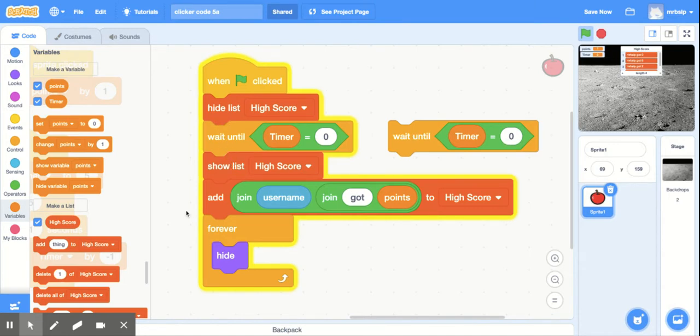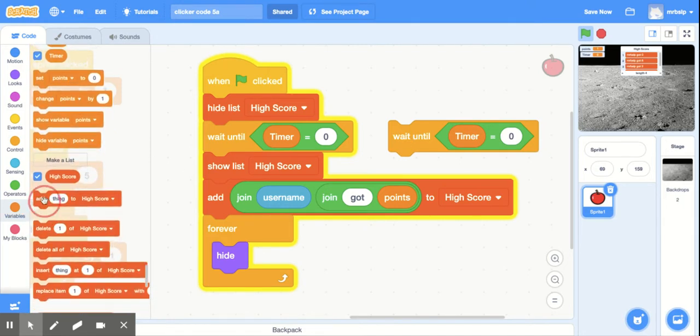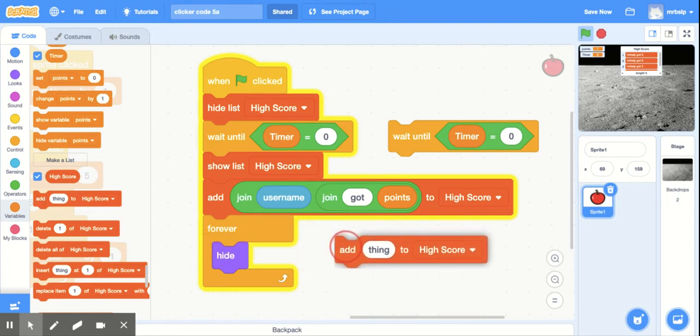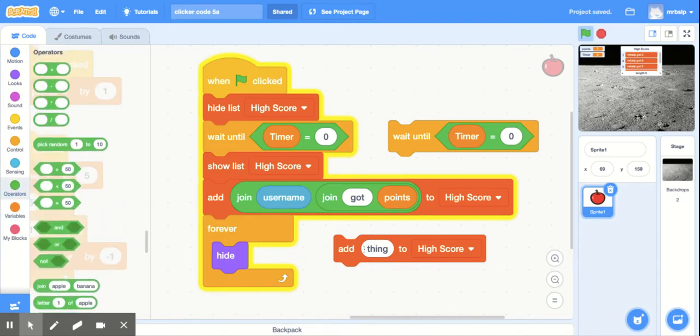Show list high score. Then we have add, join username, join got points. So basically that formulates how it's written up here. And to do that, I'm going to go down here and pull this one out. Admittedly, this is a little different than when I did it before. This is working the way I want it to, I'm just trying to figure out if there's a faster way. So again, this was in variables, add.